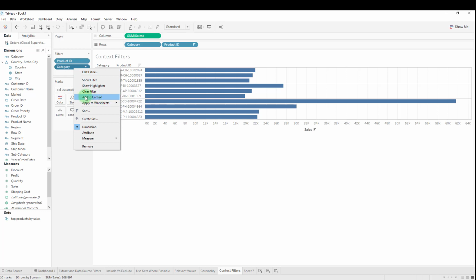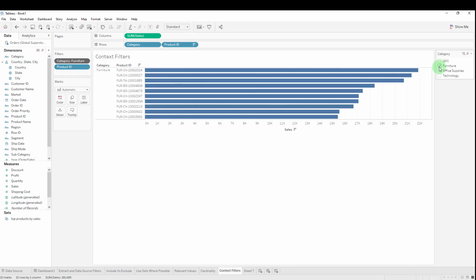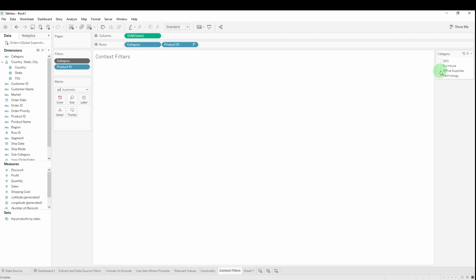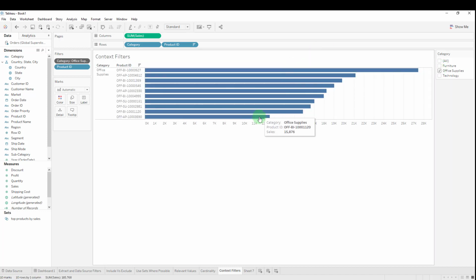If this is confusing, I do have a whole video on context filters I would recommend you guys check out. But for right now, we'll just go ahead and add it to context so that whatever is set in this contextual menu, now you can see I have my top 10 just within furniture. And if I change my context menu, I have my top 10 within office supplies.